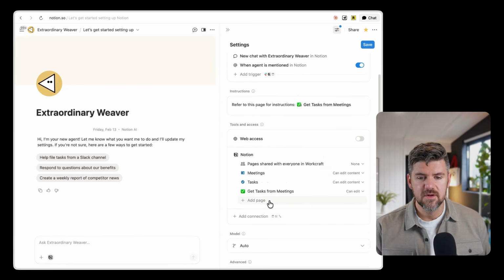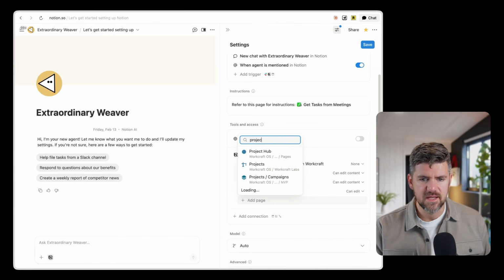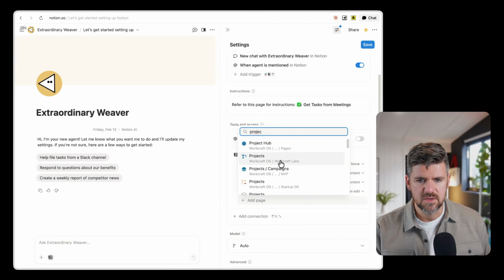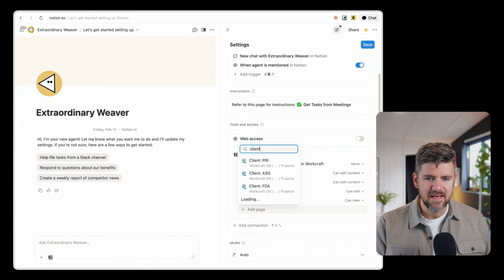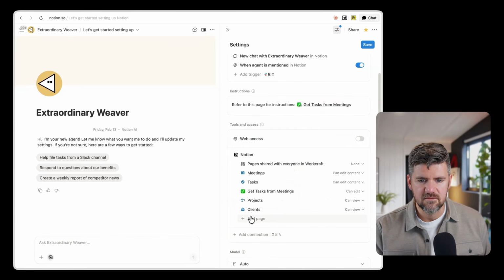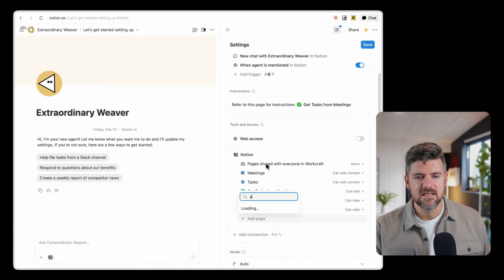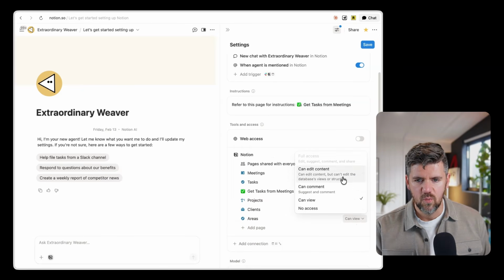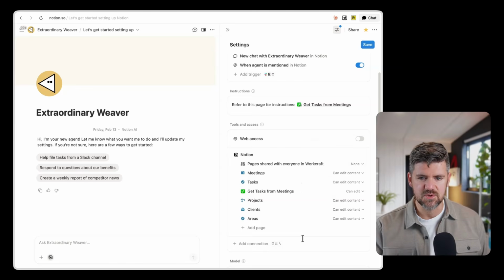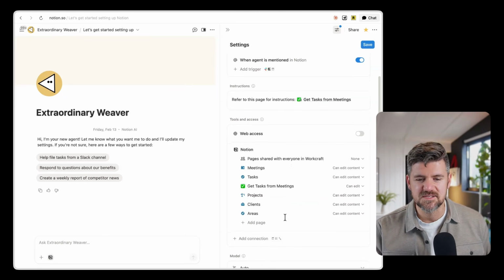A couple other areas that we want to give it access to is projects. So we're going to make sure we get the database and not a dashboard. And then in my case, we're going to give it access to clients and areas, which are basically like departments. And then here, we're just going to turn on can edit. If it's adding relations, we want to make sure it doesn't get tripped up. If there are other pages that you want to reference, not sure what they would be, then you would continue to add access to those pages as well.